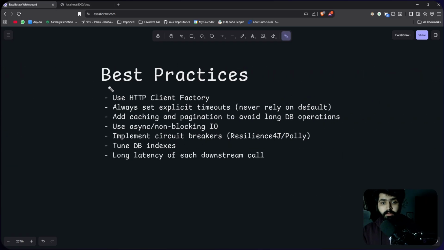Use distributed tracing like Zipkin or OpenTelemetry. And here are some best practices. We should always use the HTTP client factory. Always set explicit timeouts, never rely on the default. This is as per your business need, but never rely on the default, because you will never know why it's failing. Add caching and pagination to avoid long DB operations.